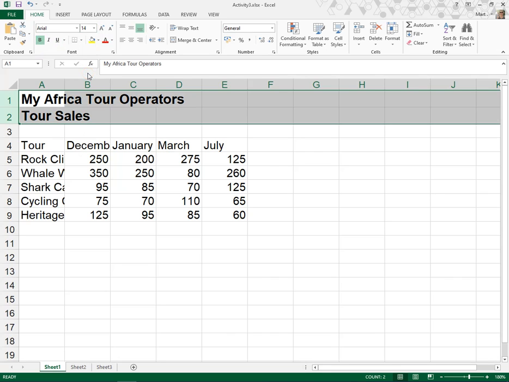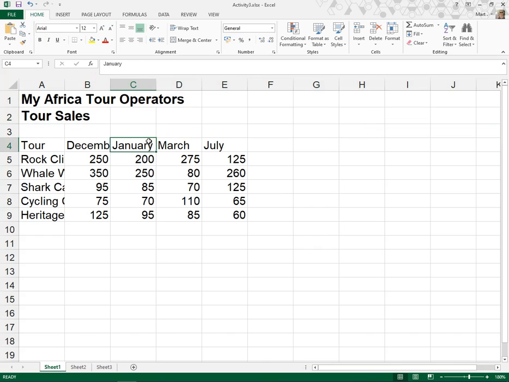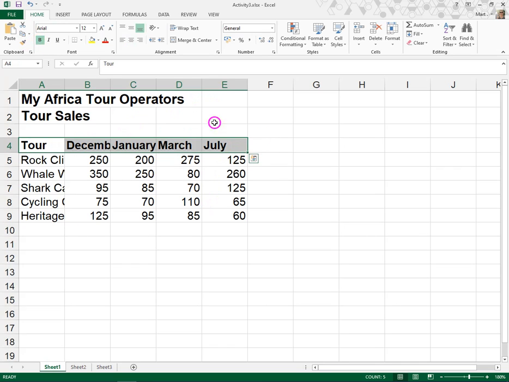Make the headings in row 4, this is A4 to E4, in bold. So now they have talked about a specific range here. A4 to E4, where's A4? There's column A, there's row 4, so A4 to E4. This is the range, okay? And then they say make it bold.